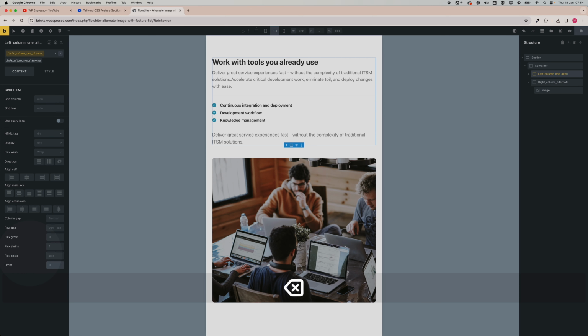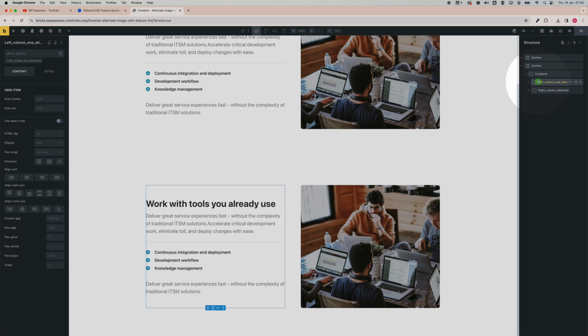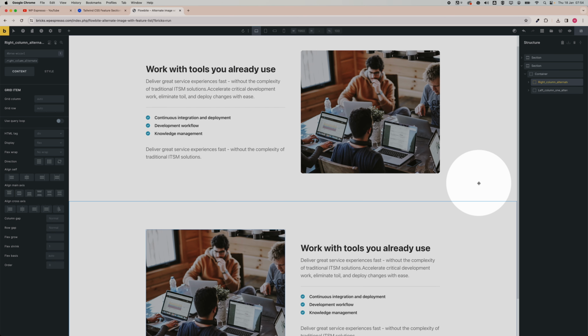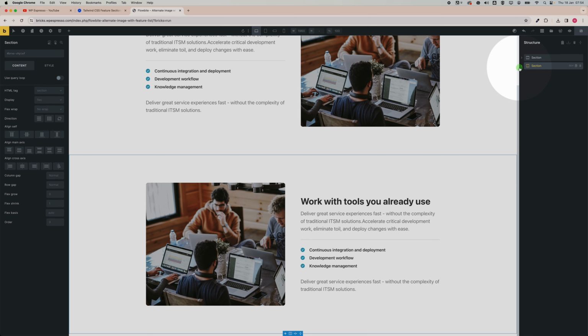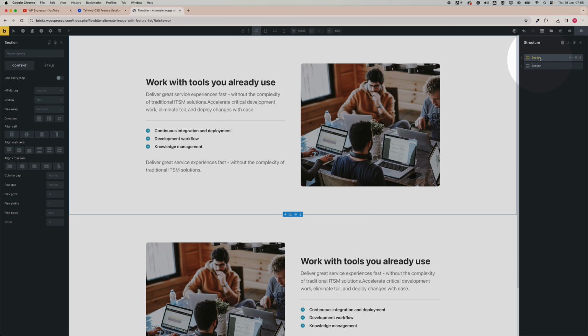Now get back to the desktop version and select the main section, and you can click this icon to duplicate it. Click on the section here, and now you can even change the order of those 2 elements if you want, just drag and drop it, and now you have an alternate section. Let's say there is too much spacing between them, so you can click on the first section.